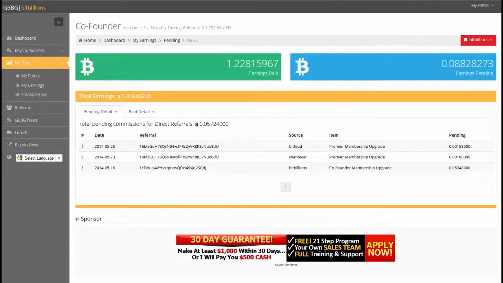The My Earnings tab is where you can see how much you've been paid and how much you have in pending payments. This is based on the referral commissions, not on your points. As you can see, at the top left it shows the earnings paid, and at the top right in the blue it shows earnings pending.